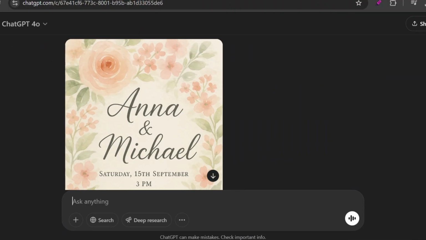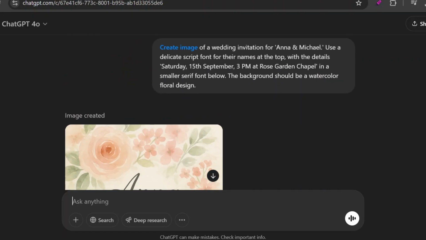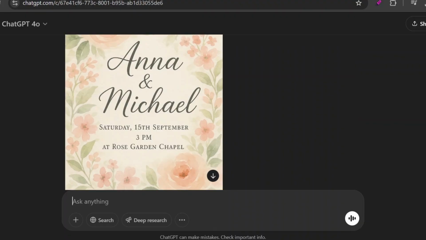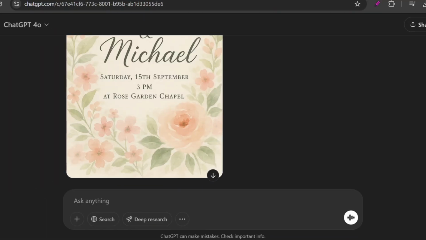I created this wedding invitation, and once again, it nailed the look. It even got the delicate font for the names just right, along with a smaller serif font for the date and time, perfectly styled. I had used the same prompt in Leonardo AI a while back. While Leonardo's version came out more elegant and visually refined, its text rendering wasn't nearly as good. You can also request edits.